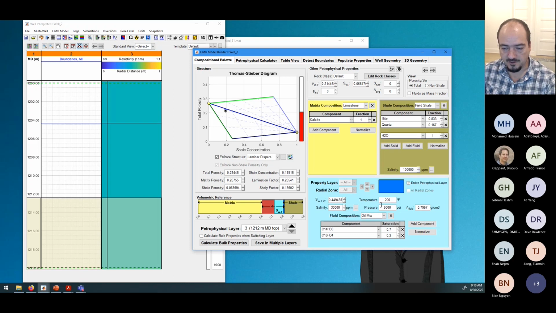Then you have a temperature and pressure for this layer, and you have the fluid density. If you modify the temperature, you're going to modify the fluid density, and the same thing with the pressure. If you make it warmer, it's going to get lower density, and similar with pressure. And then similar to what we have for shale and matrix, we have a fluid composition. By default, we have this oil mix that includes these two hydrocarbons, but you can modify these to be methane or any of these. You can add a component, you can normalize the same as the others.